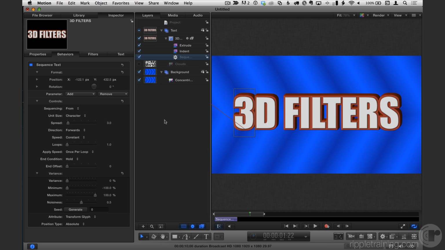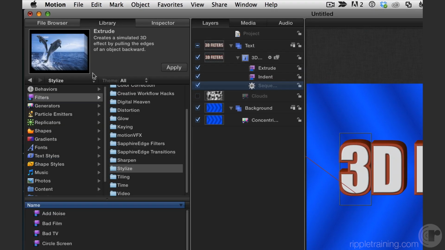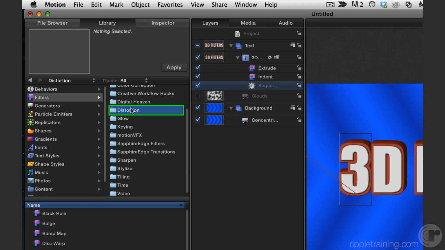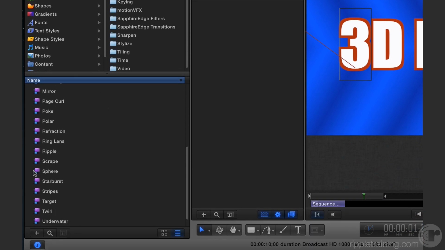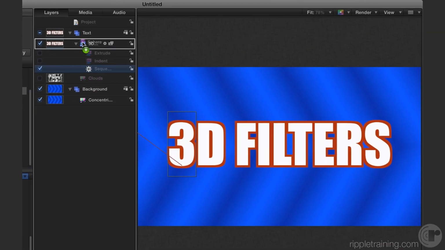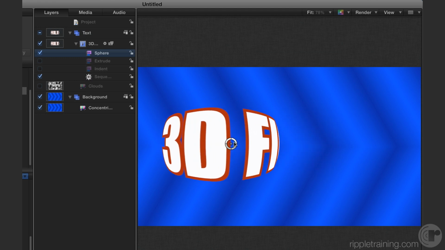Okay, so one more filter we can use here. Let's go back to the library. And this time I'm going to go to the distortion category. I'll turn off these other two filters, and I'm going to use one called Sphere. Drag that on the text, and Sphere creates a sphere-like effect.